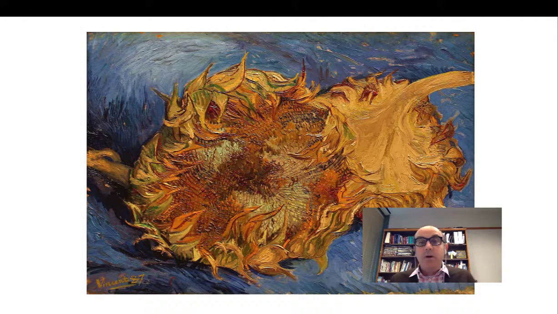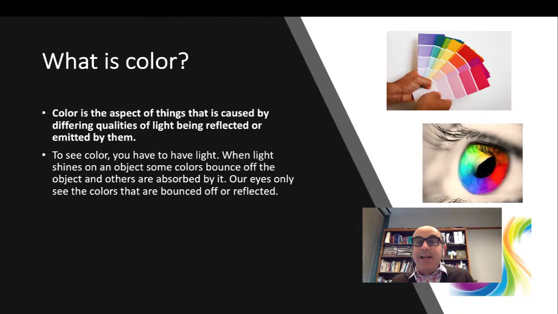And in this example is a Van Gogh painting, and again the use of color and the use of color scale can make this painting a powerful illustration of his technique and his skills. But what is color? Color usually is the idea of things that cause different qualities of light that are reflected or embedded by them, which means that to see color, you have to have light.